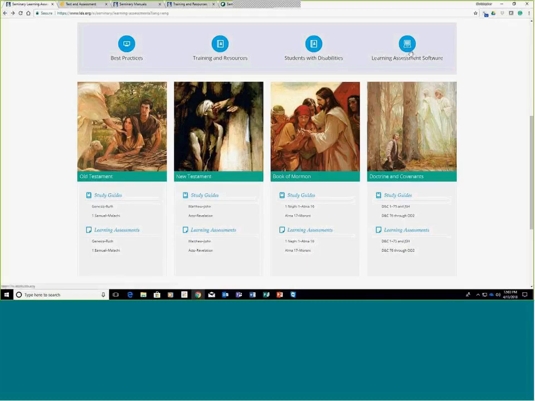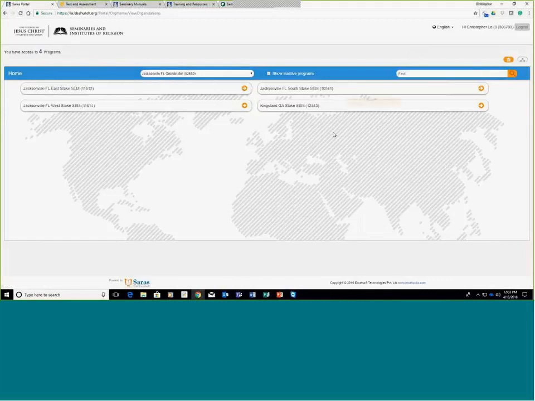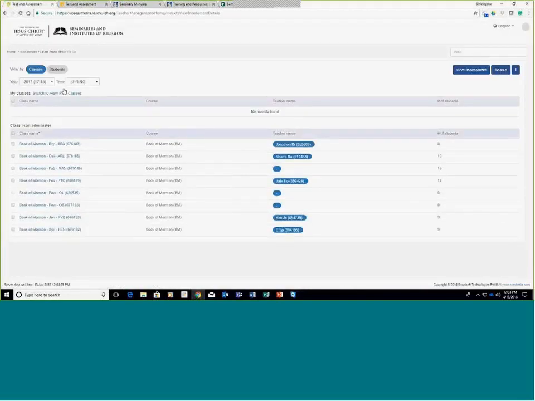Let's just take a second and go ahead and click on the learning assessment software. What's going to happen when you come onto this page is you'll get the stake that you belong to. And so for purposes of our group today, we're going to just go ahead and click on the e-stake. It's the first one up there. You'll only have, again, your stake. Once you click on it, you'll see the term. Make sure it's spring of the 17-18 school year. And then you'll see the classes. I believe you just will show your class.